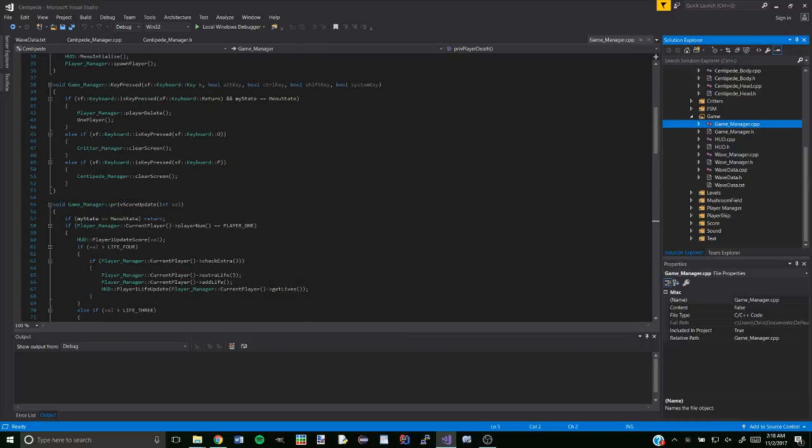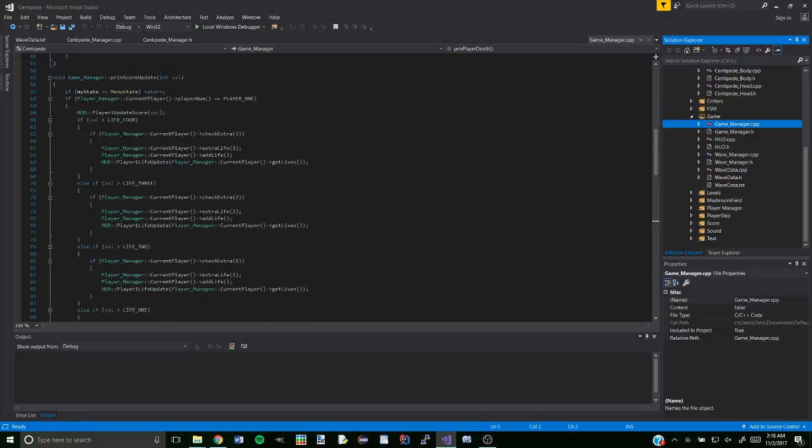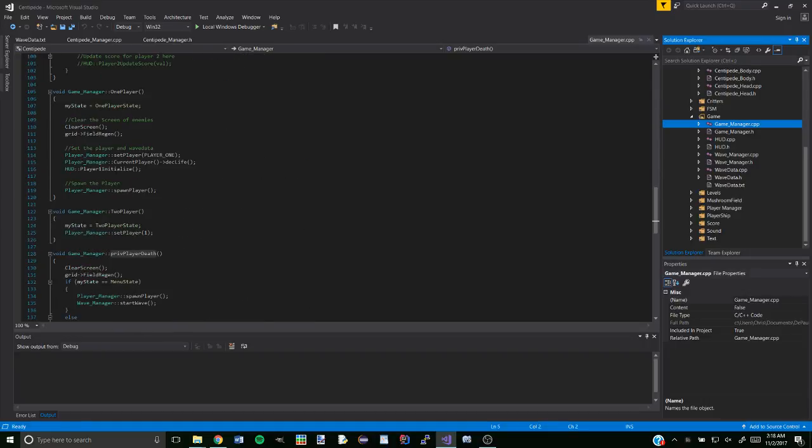In the menu state, if I press enter, I will call player delete and delete the AI player, and then launch into one player mode, which down here just sets the state, clears the screen, does kind of a rough field regen that will just reset all poisoned and damaged mushrooms, adding in the score. We'll set the player, we'll decrease 1 life for the first spawn, we'll initialize the HUD for that player and then spawn the player.